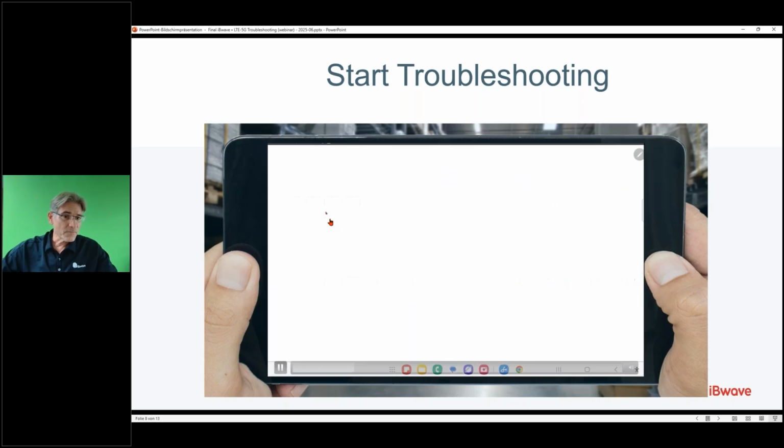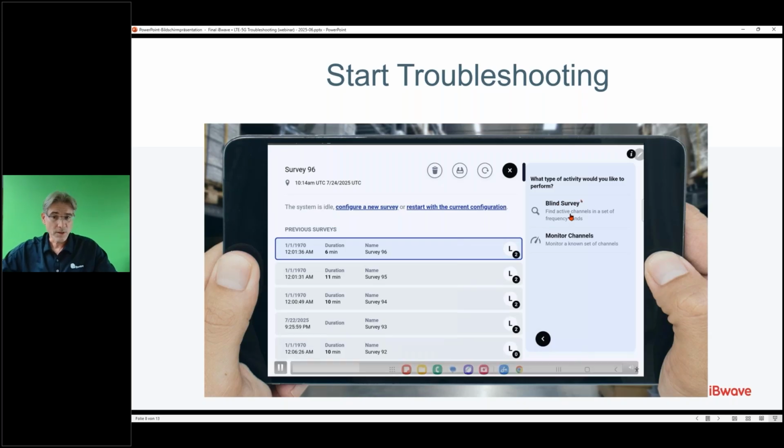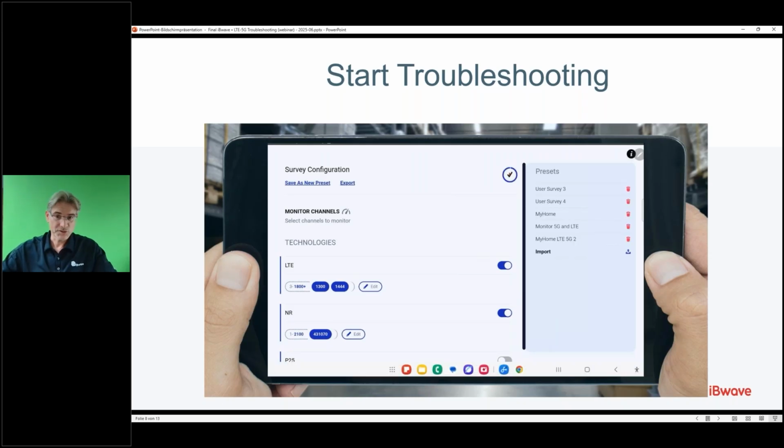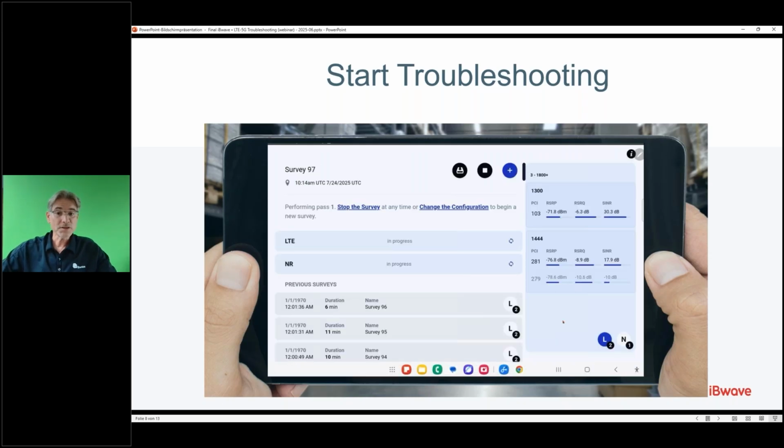And the next step would be to switch to the PCI scanner, because with the PCI scanner, you can do either a blind survey or you can monitor all the channels, which you already know. If you don't know the channels, you do a blind scan and you will identify each channel to scan. If you know your channels, you can add these channels easily in the scanner, and you press the start button, and then you're ready to go, and you will do a live scan of the network in your warehouse, for example. And this could be done remotely as well.